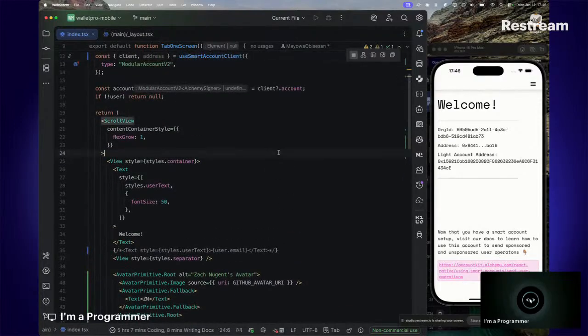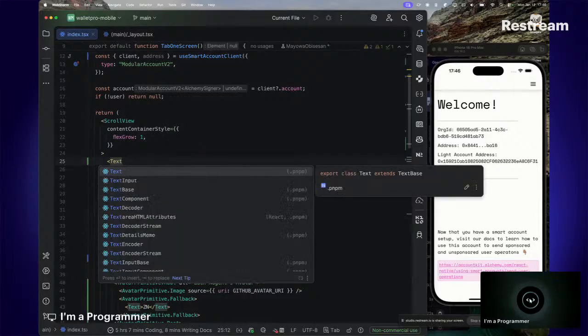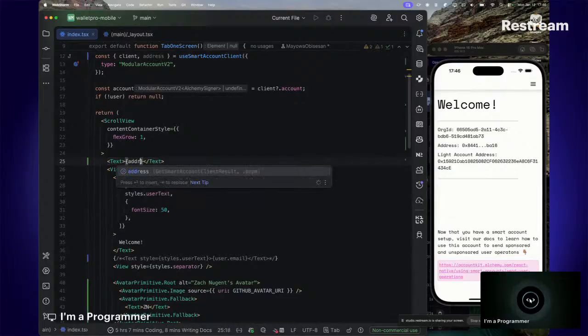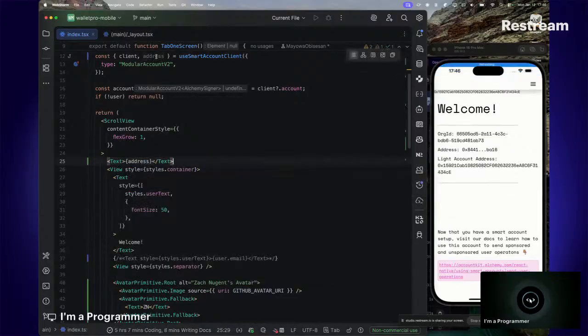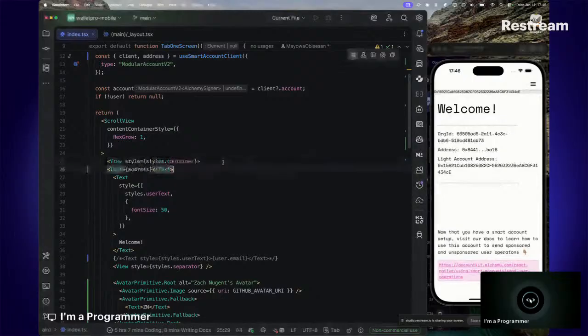So I'm going to create a text inside this view and call it address. I'm going to get the address that we just created. As you can see, the address is the same as this light account address. You can see it up here, let me bring it down. It's 015 this. The size is actually small, so let's see if we can improve the size.